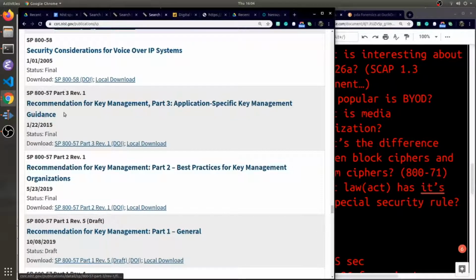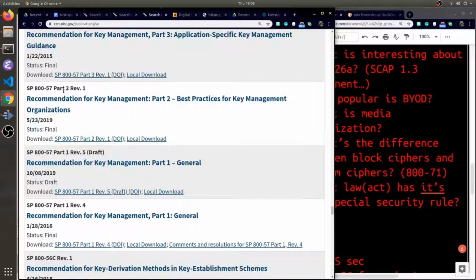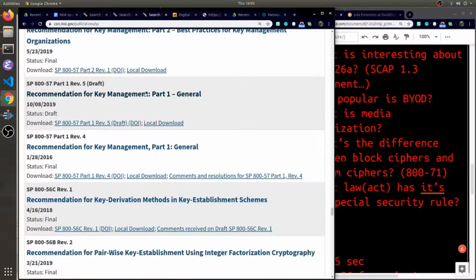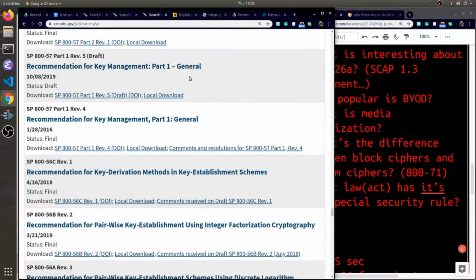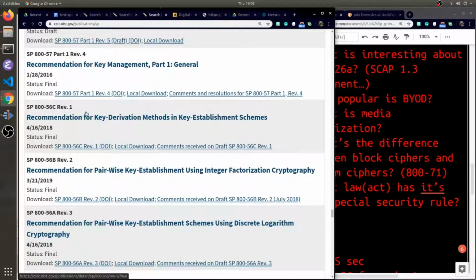57, Part 3, recommendation for key management. This is application-specific key management guidance. Part 2 for key management is best practices. And Part 1 would be just general. And this is revision 5 of the general part. There was another one. That was revision 4. We can't see a sign of revision 3 or anything over here.